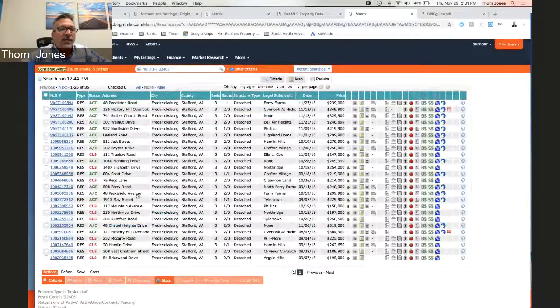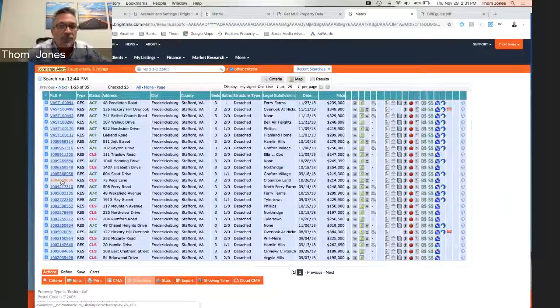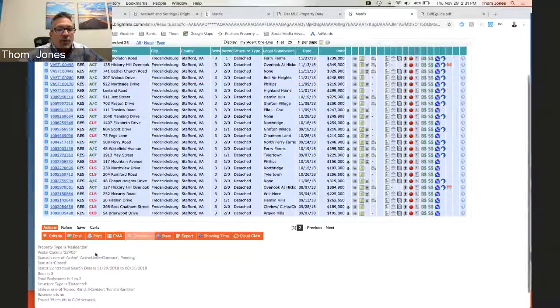To make this a little bit easier, I'm just going to choose all of them because I'm not particularly worried about this particular CMA. I'm just going through the process with you. So to make my life easier, I'm choosing all the properties. Just like before, you are going to export. So go to the bottom once you've chosen the properties you want, actives, under contract, closed, hit export.